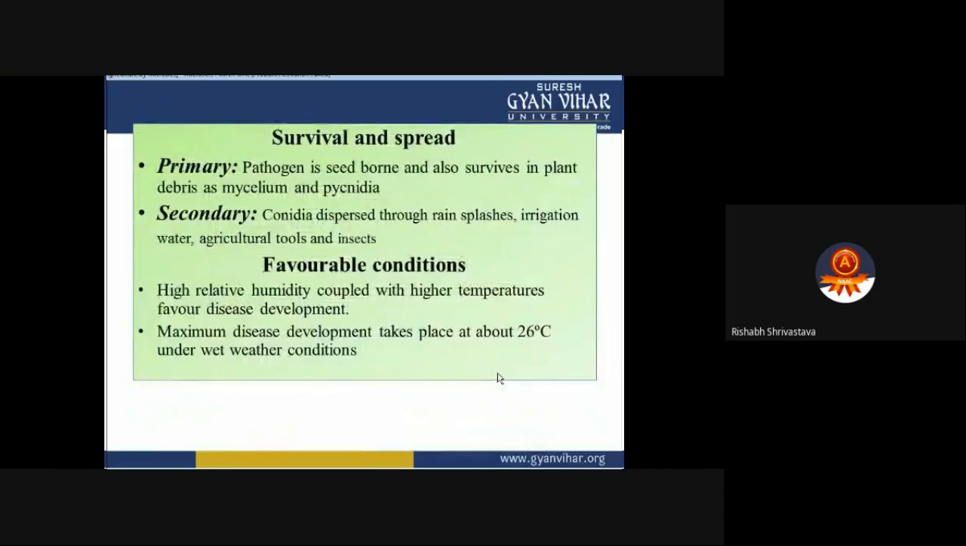Primary: the pathogen is seed-borne and also survives in plant debris as mycelium and pycnidia. Secondary: conidia are dispersed through rain splashes, irrigation water, agricultural tools, and insects. Favorable condition: high relative humidity coupled with high temperature favors disease development. Maximum disease development takes place at about 26 degrees Celsius under wet weather conditions.